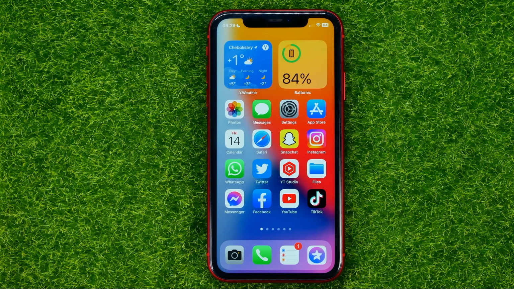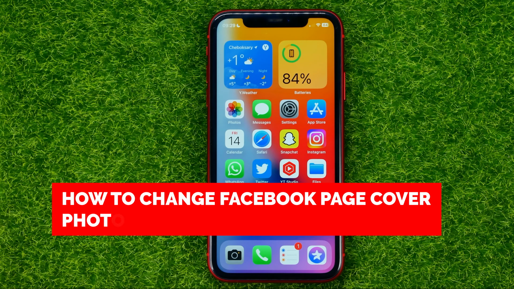In this video I'm going to show you how you can easily change cover photo on Facebook page.